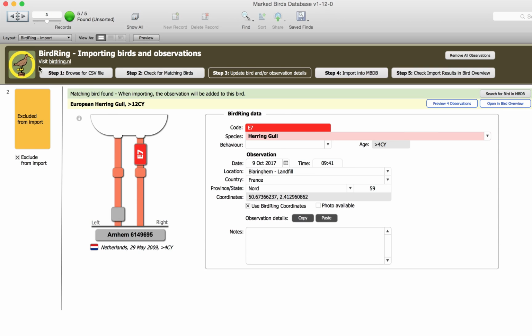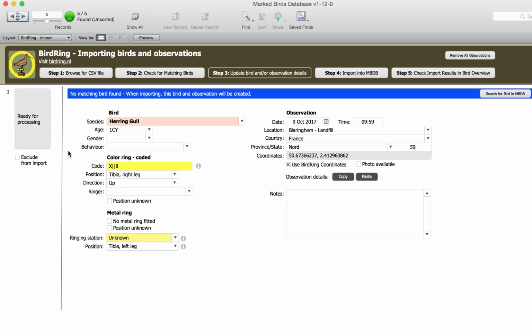We're going to the next one, the third one. This one does not yet exist in the system. So here we can see all the necessary fields that we need to fill in to make sure it's properly added. So we can see some fields about the bird and fields of the rings that it is fitted with. We can add some additional information if we want.